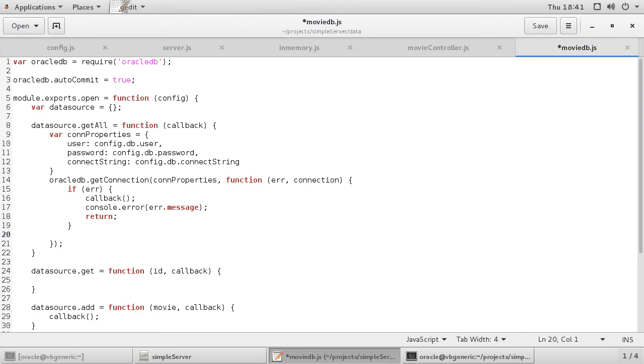Log the error in the console using console.error. And since there is no data because there is no connection, this should be the end of the entire execution of the getAll method. So I can invoke the callback, empty, so the response finishes, and then a return statement to stop execution of this function.